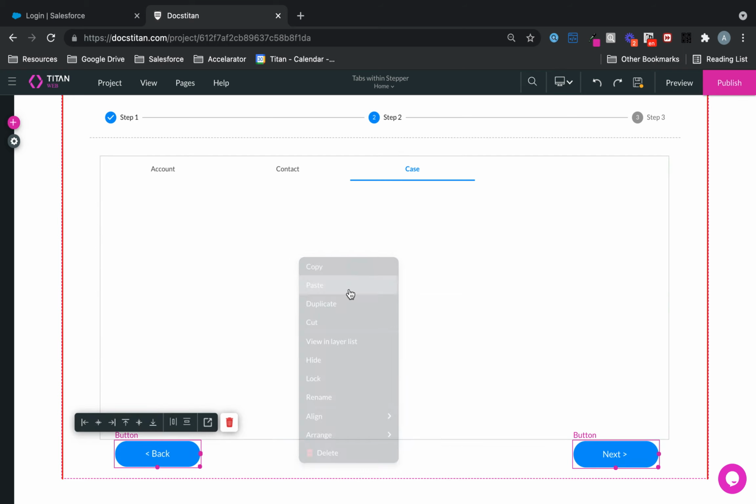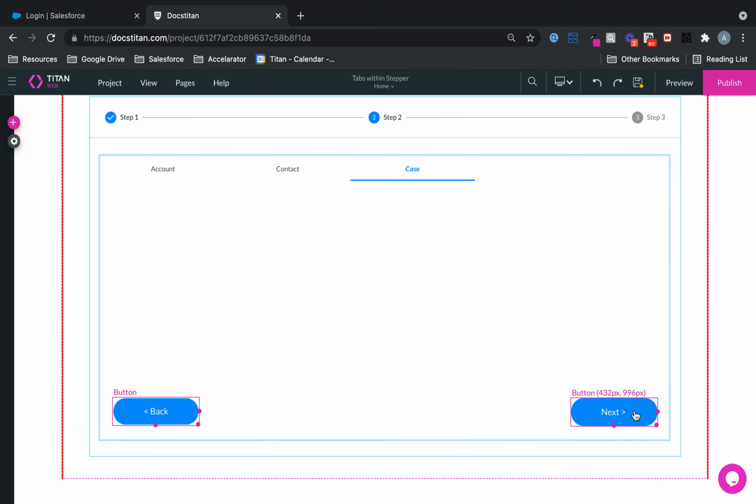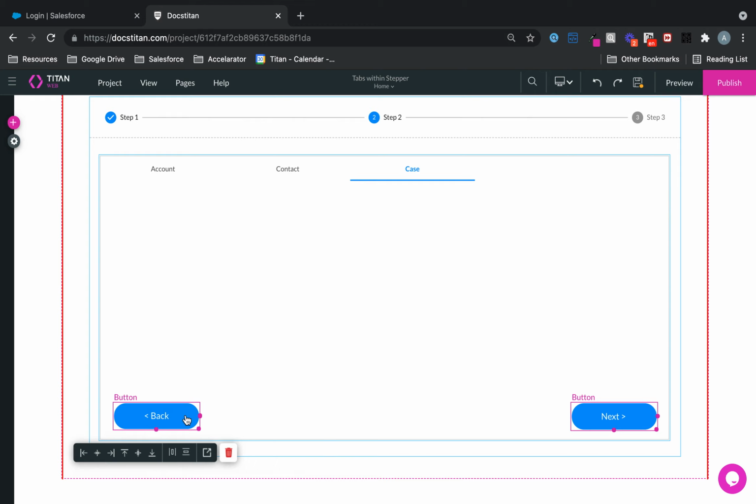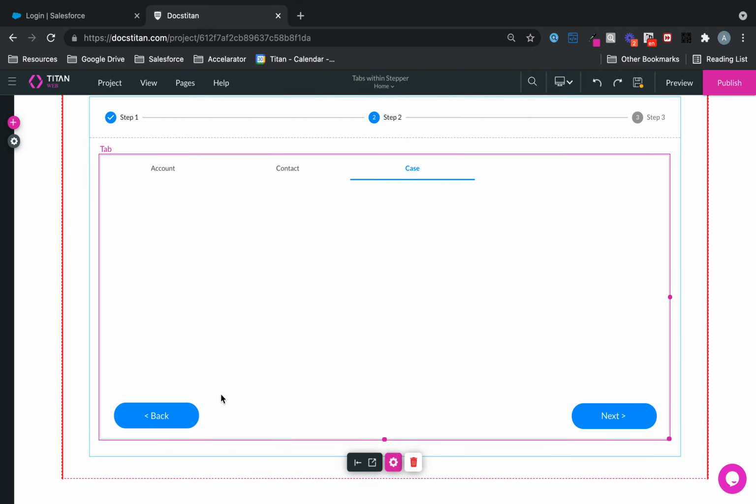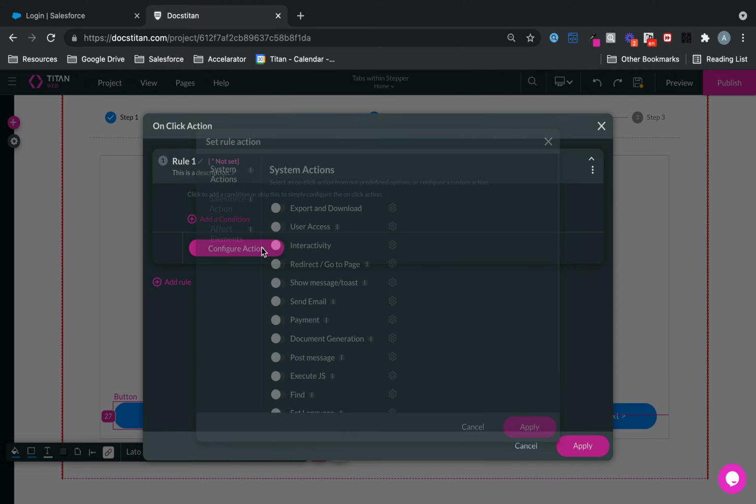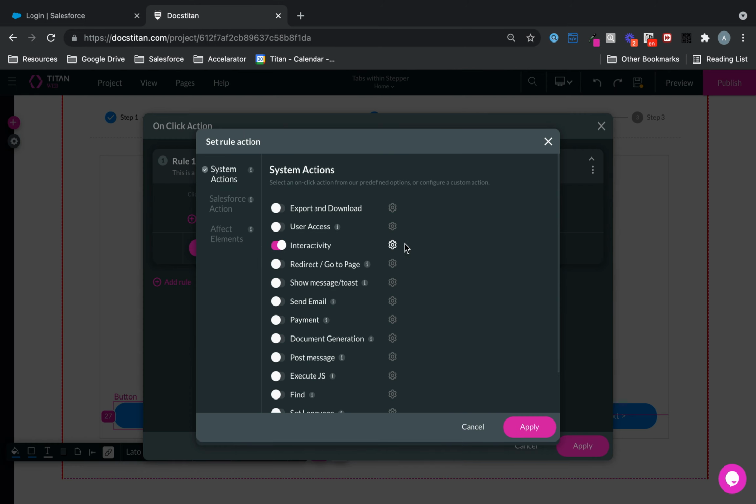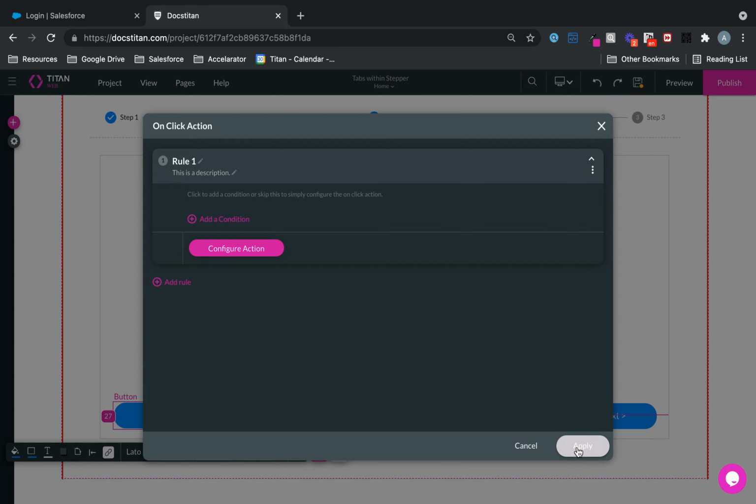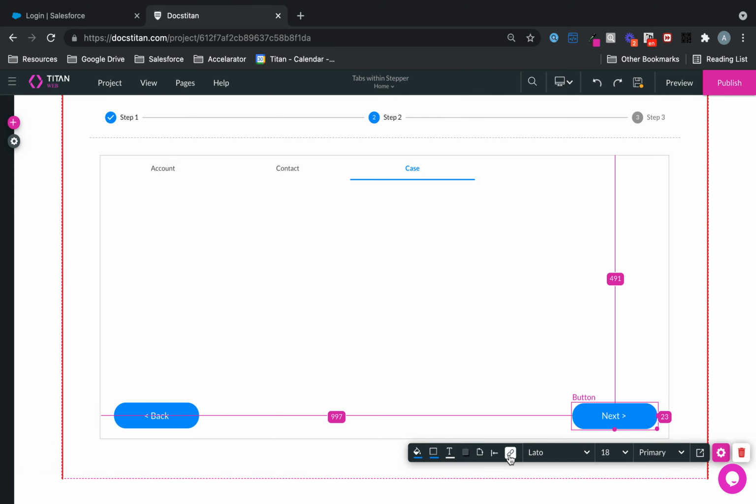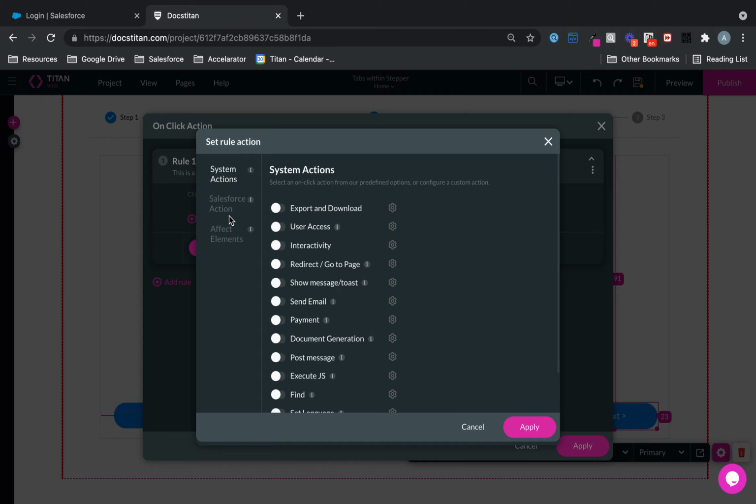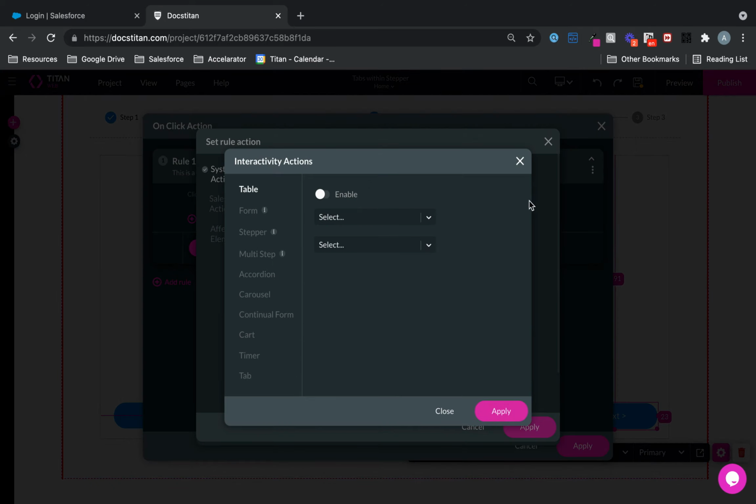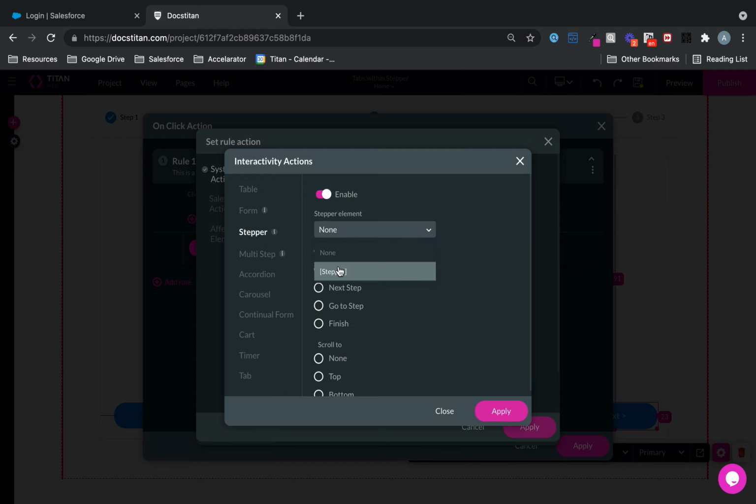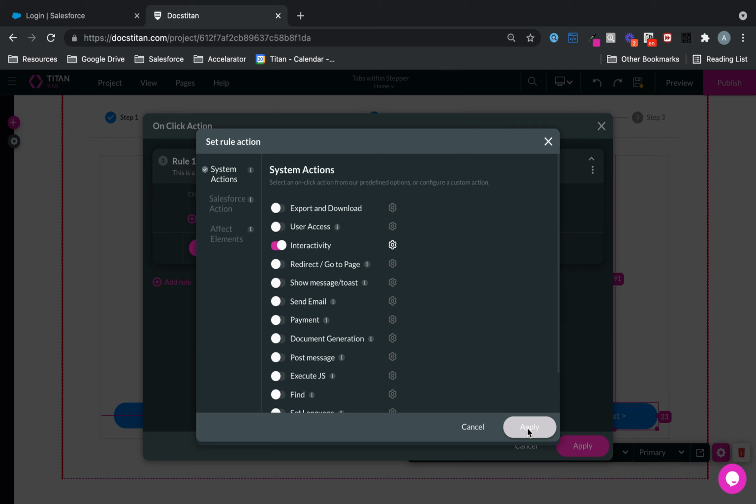And then finally, we will get another set of buttons that I've already copied and pasted in there, same story here. Click on this, hyperlink, configure action, interactivity, we will go tab, enable, choose my tab, and go previous tab here. And for this one, because we're on our last tab, we want a hyperlink, interactivity, but this time we're choosing the stepper because this is the last tab. So we'll choose our stepper and say go next step. Very, very simple.